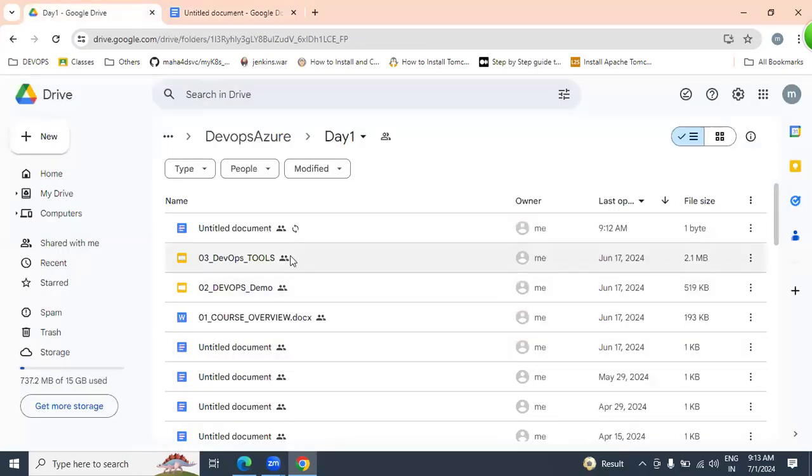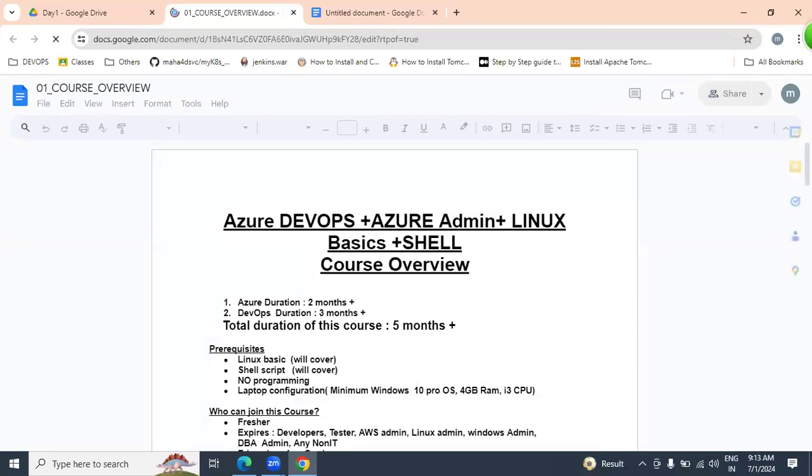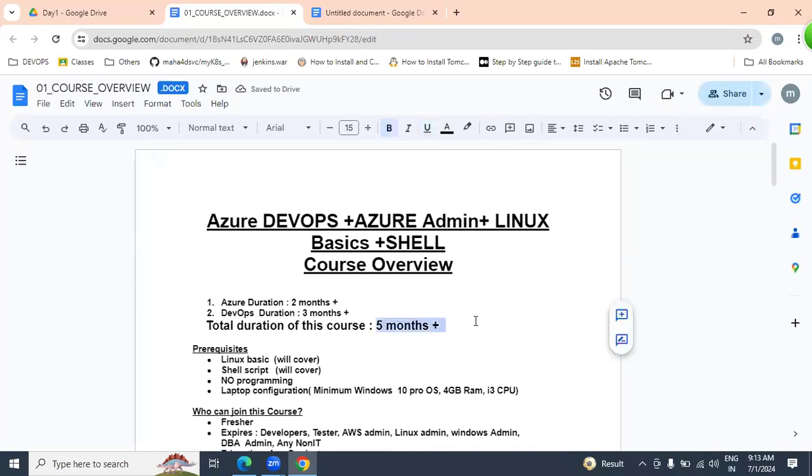So before we start today's session, let us go through the course overview. The total duration of this course is around 5 months plus. In this 5 months plus duration, we are going to be covering two courses: one is complete Azure administration, and the other is complete Azure DevOps.